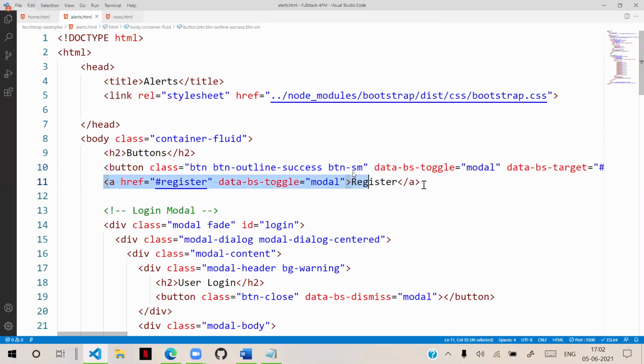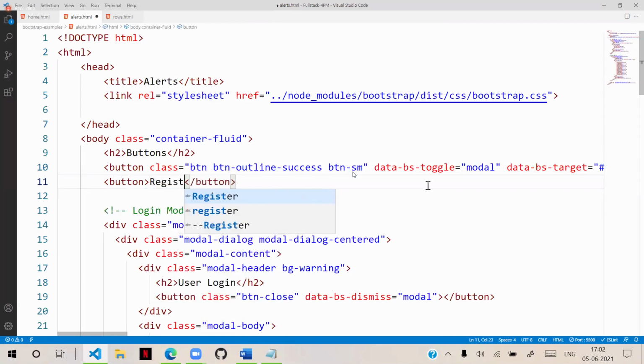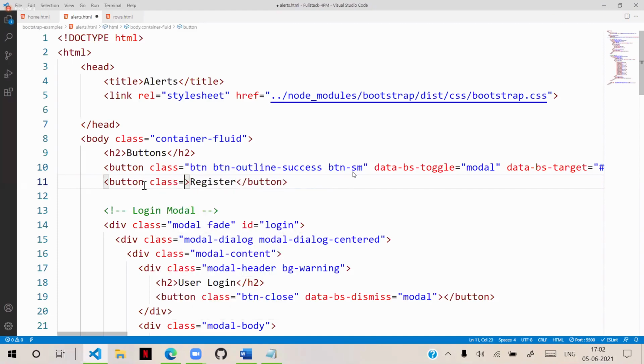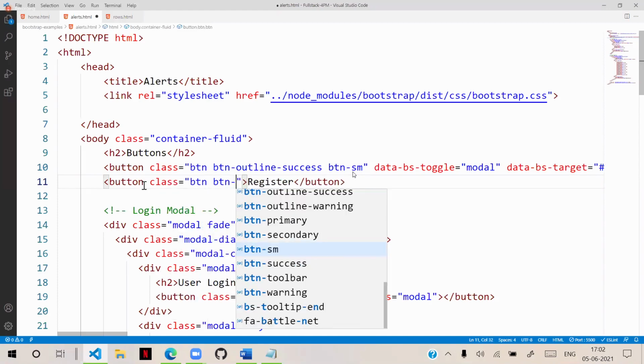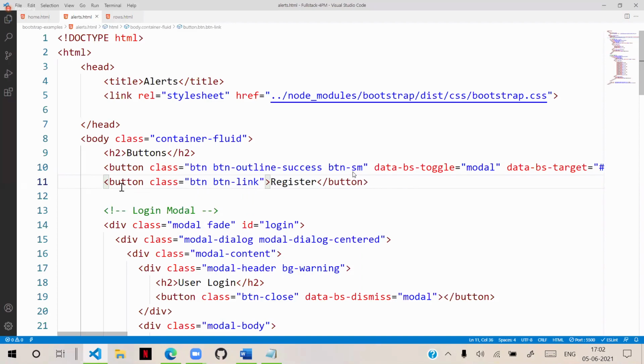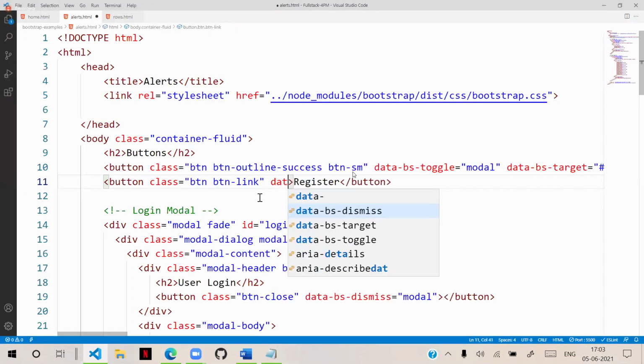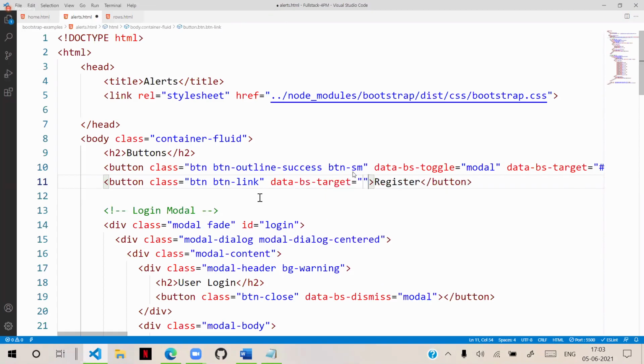And see here, we created a link actually. Instead of creating a link, we can put a button. And here I will say Register. It is an ordinary button. But see what we will do here. The class is btn. We can use btn-link. It looks like a link button, but it is not a hyperlink. It is a button only. So we have to give button attributes like data target. Data target is register. And we have to add data toggle. Data toggle is modal.